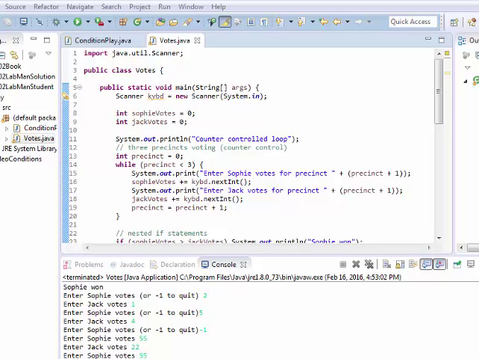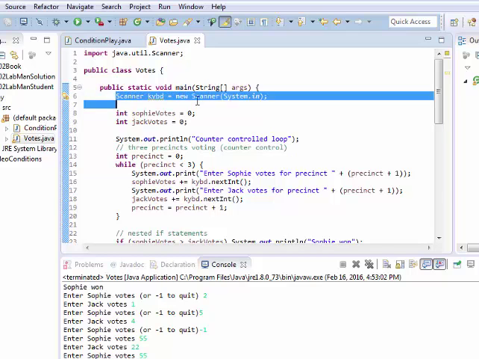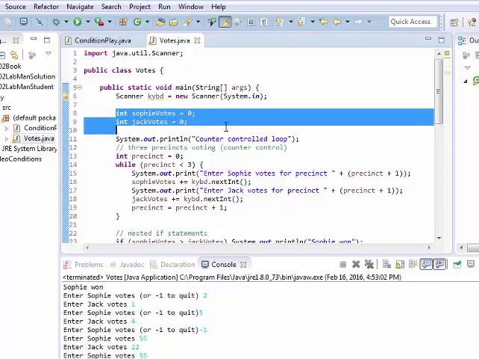And so we have Sophie and Jack running against each other in various contests. I have my scanner, which I bound to my keyboard again, and I have two int variables, one for Sophie votes, one for Jack votes. They are initialized to 0, no cheating there.